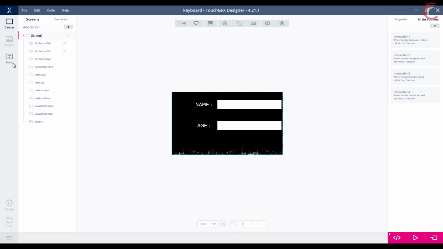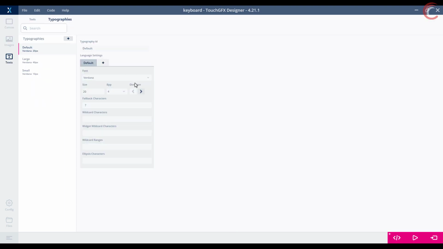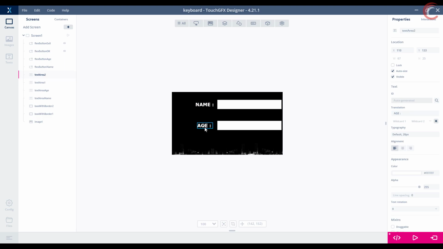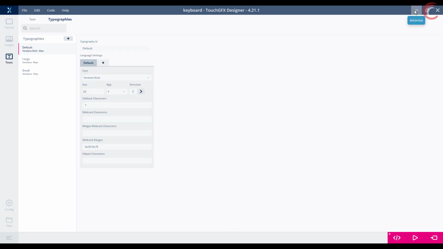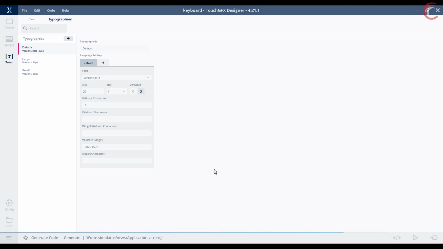Let's move to the texts section now. All the text areas in my design are using the default typography, so here I am changing the fonts to bold. Also set the wildcard range for these text areas. You can see all the fonts have been changed to bold now. Let's generate the project once.